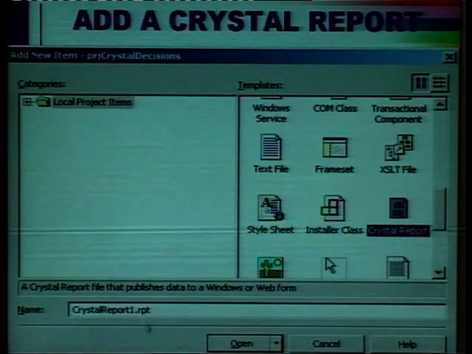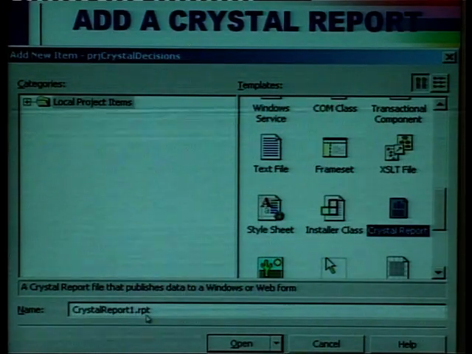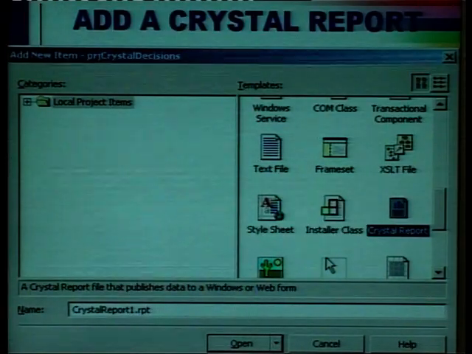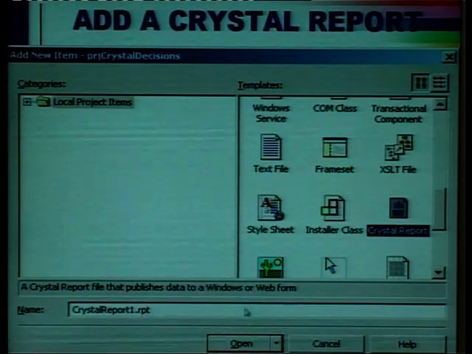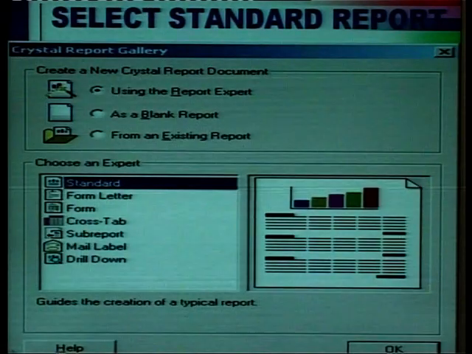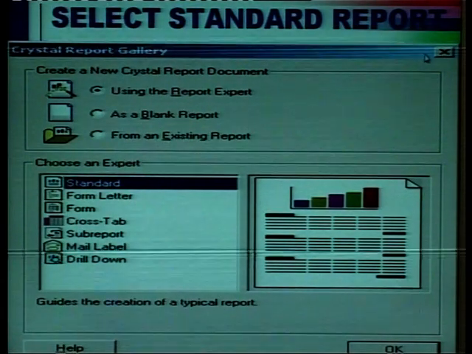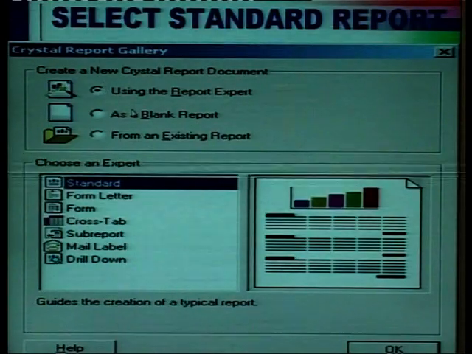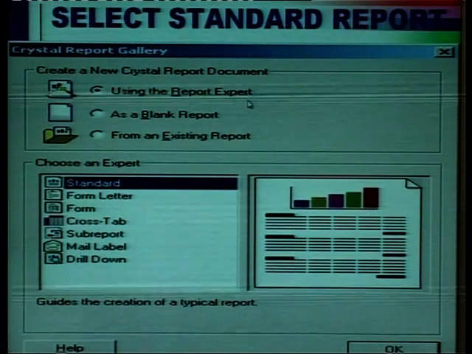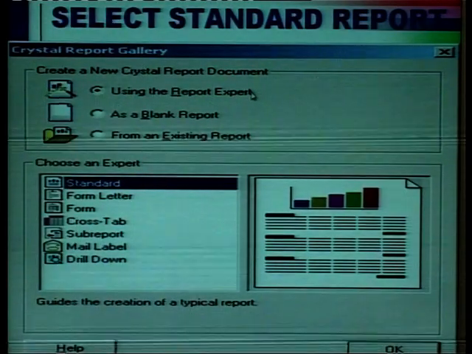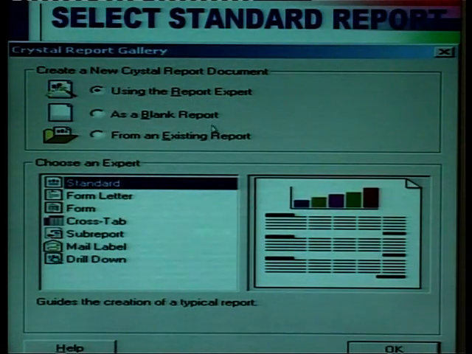Crystal report 1.rpt, which is the extension of creating a Crystal report. It is a .rpt. Then you can also select the standard report format. We are having three different report formats. First one is using the report expert, then using a blank report, and from an existing report.